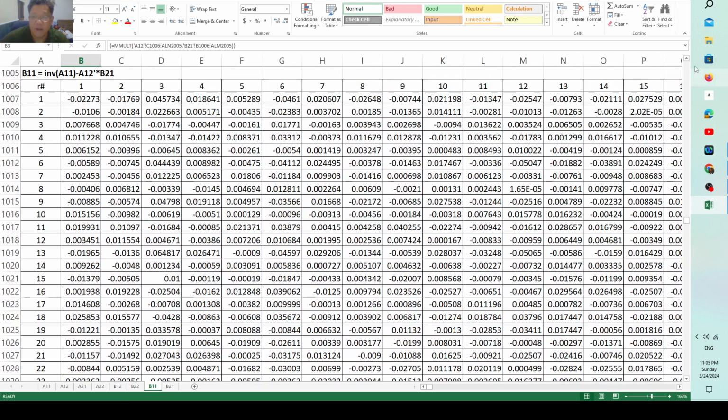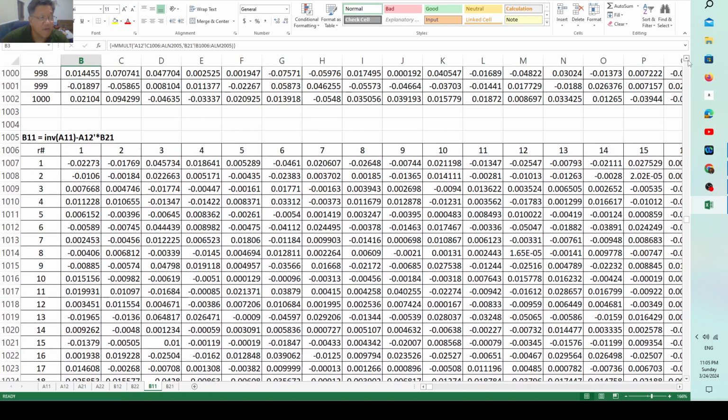Okay, over here you can see B11 is the inverse of A11. The inverse of A11 is in the sheet of A11 over here, right? And then minus A12 times B21, where A12 and B21 are in the B11. Since this is a matrix subtraction, you can start from the top leftmost.